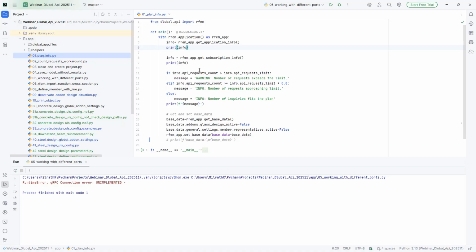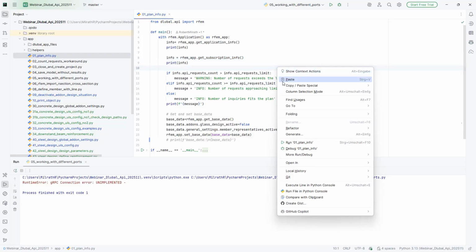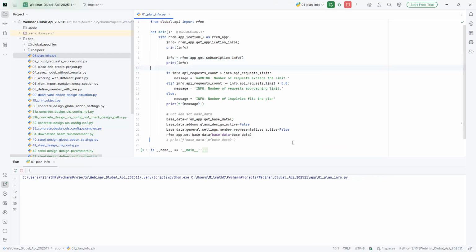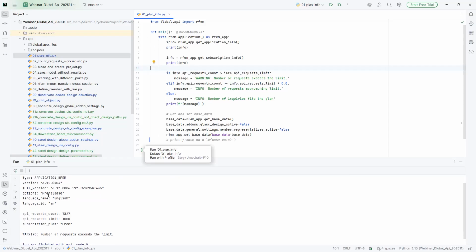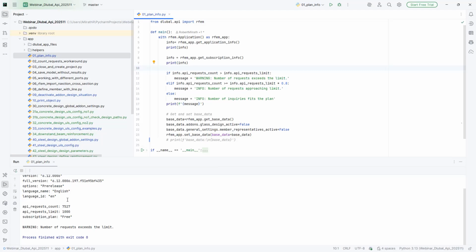Okay. First of all, we added a new method which is called getSubscriptionInfo. If you call this, you get information. I'll just run the script, then it might be easier for you to understand. Okay, so that's the application info. That's just what application you are running, which version, and so on. And here is the API request count. This is the result of getSubscriptionInfo.